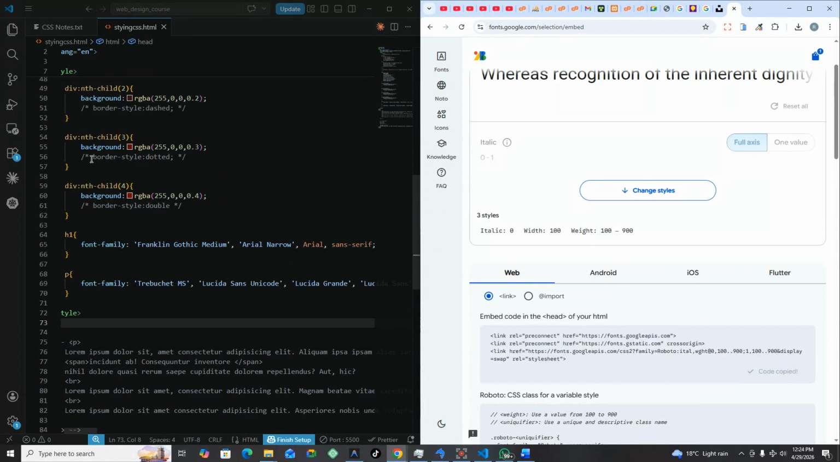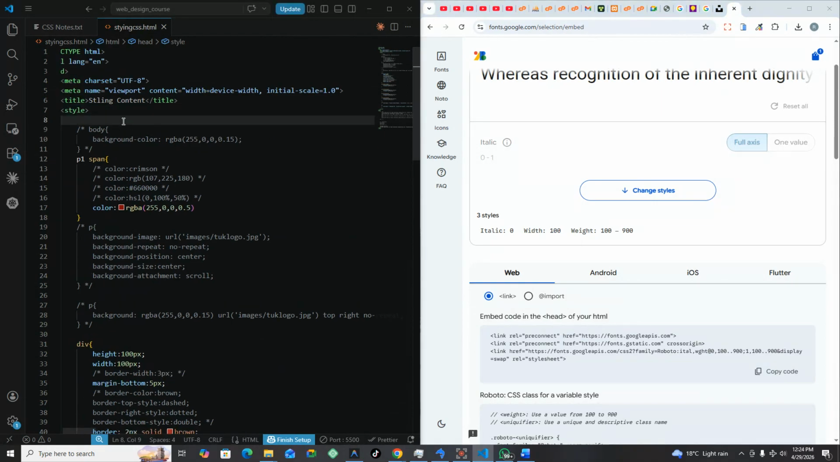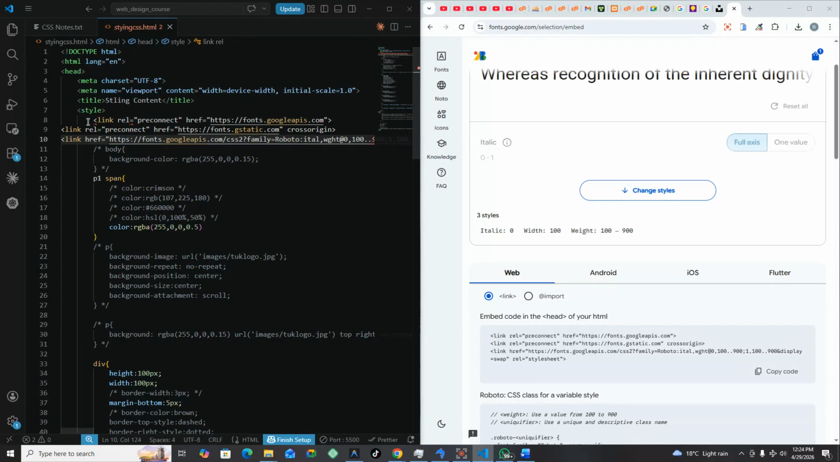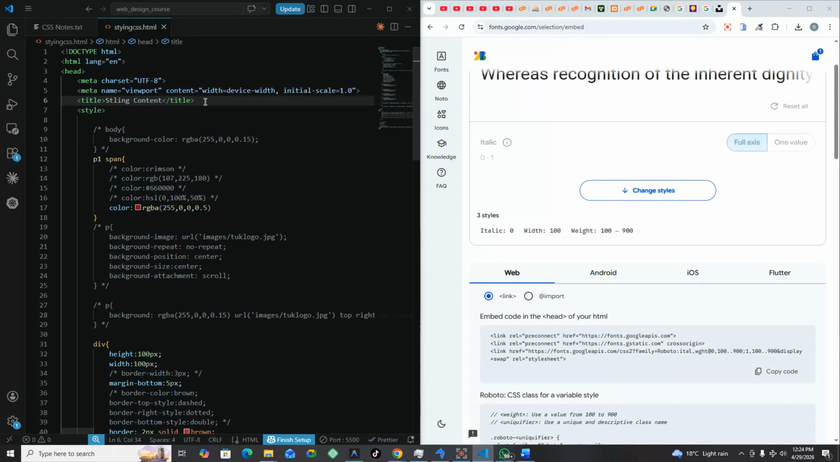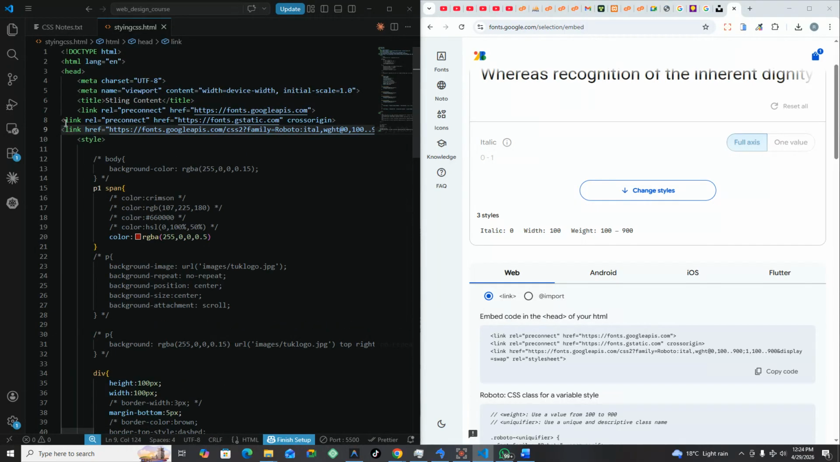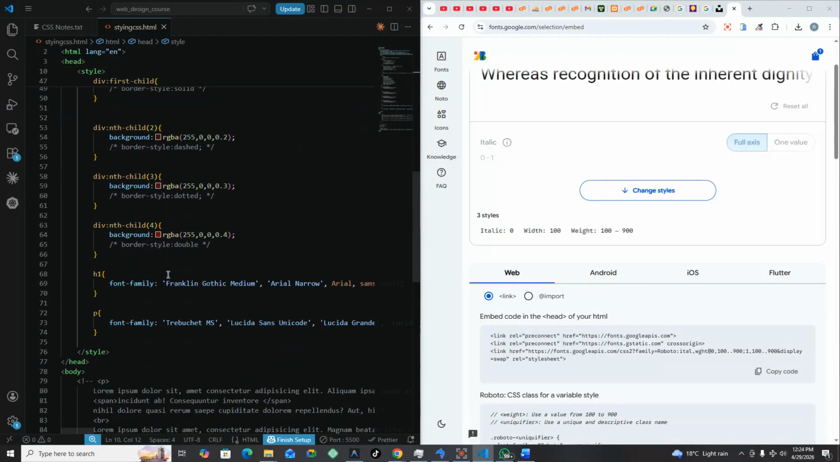I'll come to my style here, at the beginning of my style. Then I will paste that embedding. Well, I'll not put it inside style, but I'll put it inside the title so that it links the font like that here. So I'll link the font over there. Once I link the font, just like I link external CSS, then I'll have access to the font.